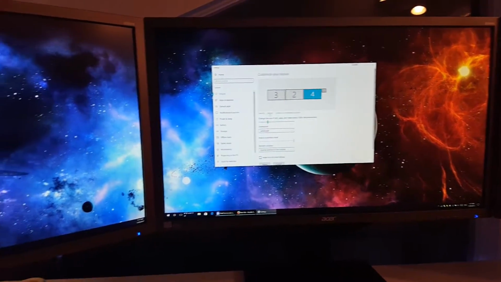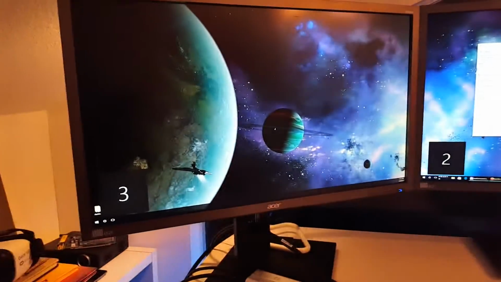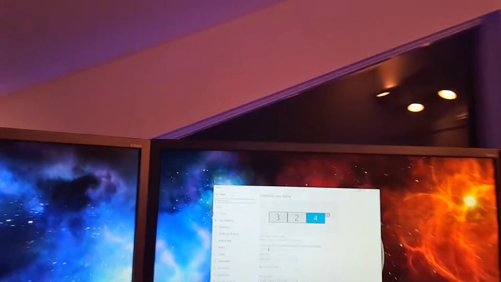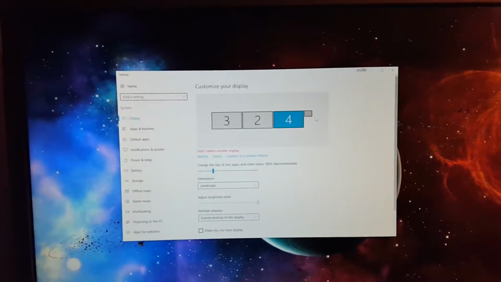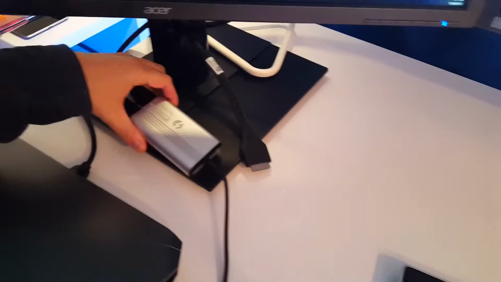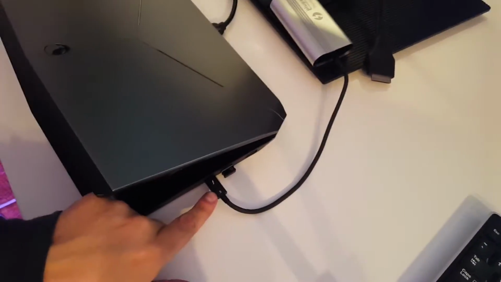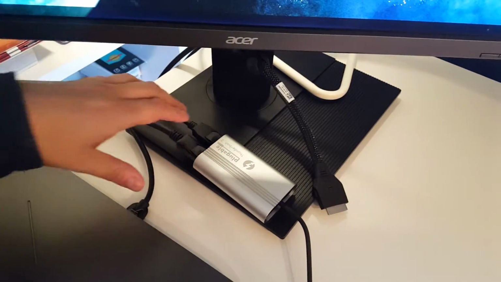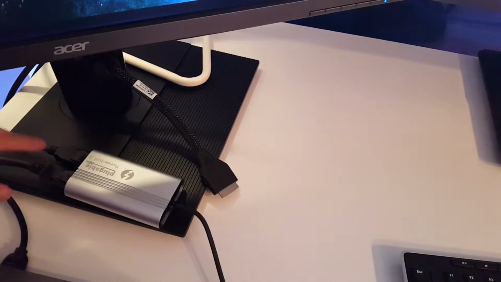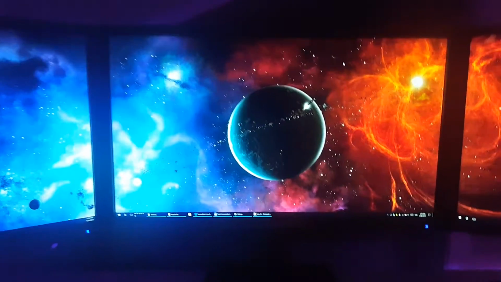We will detect them. Oops, identify actually. 1, 2, 3, 4. So in this particular setup, I'm using an adapter. What it does is, from HDMI USB-C, it splits to two DisplayPorts. So in this case, it helped me push to two additional monitors at the same time.